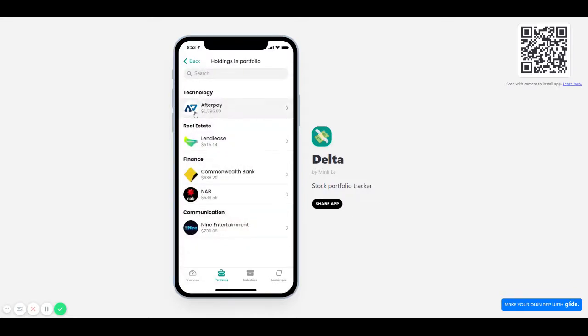You might have noticed here that there are these icons, and these icons are automatically detected when you add in a website. So you don't actually need to download an image and upload it in. You just need to add a website.